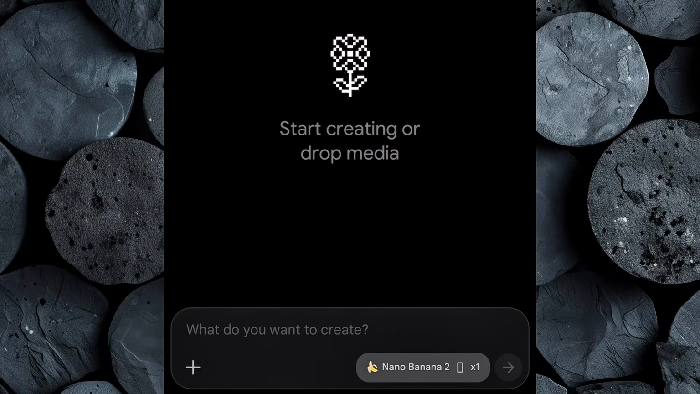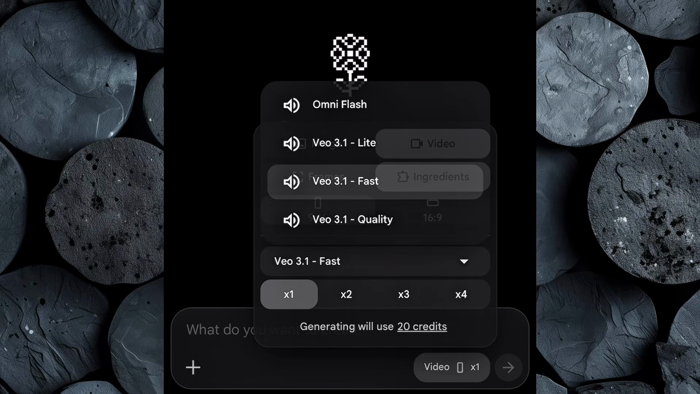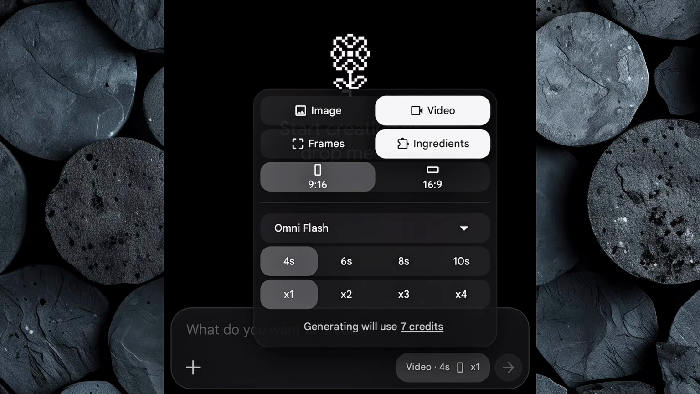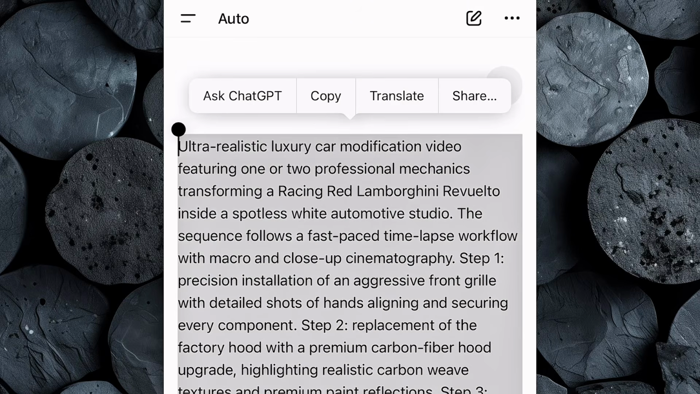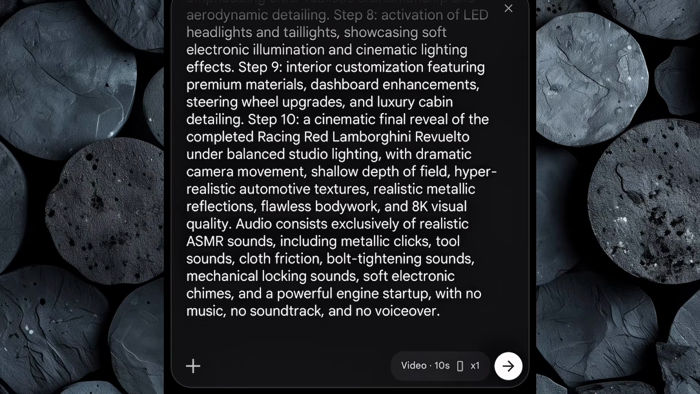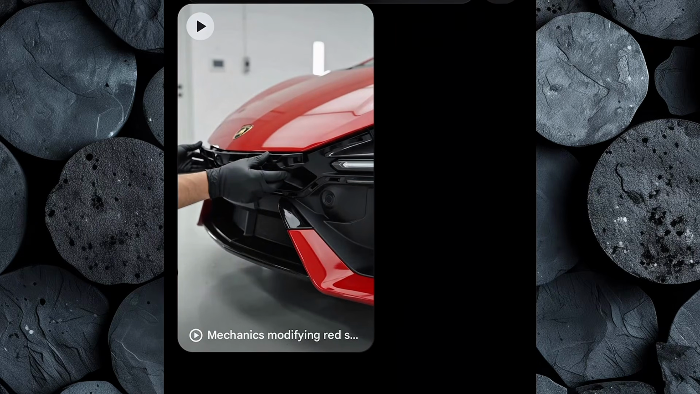Head over to Flow AI and switch to the video section. Next, select ingredients. Set the aspect ratio to 9:16. Choose the Omni Flash model and set the video duration to 10 seconds. Now head back to ChatGPT and copy the prompt we just generated, paste it into Flow AI prompt box, and click Generate. In just a few seconds, your luxury car modification video will be ready. Simply download it to your device. And now, let's take a look at the final result.